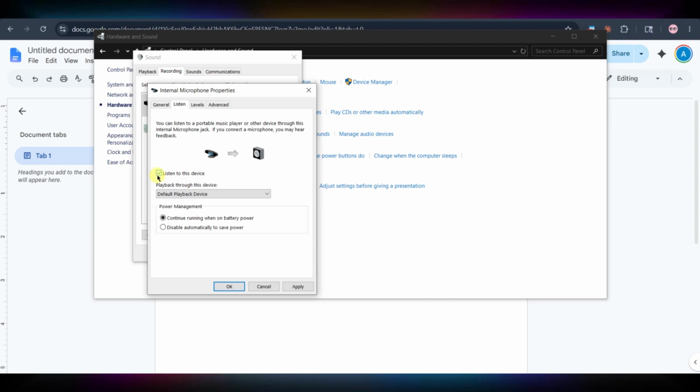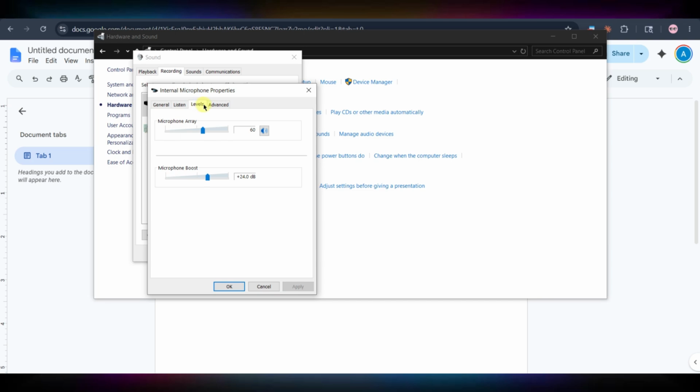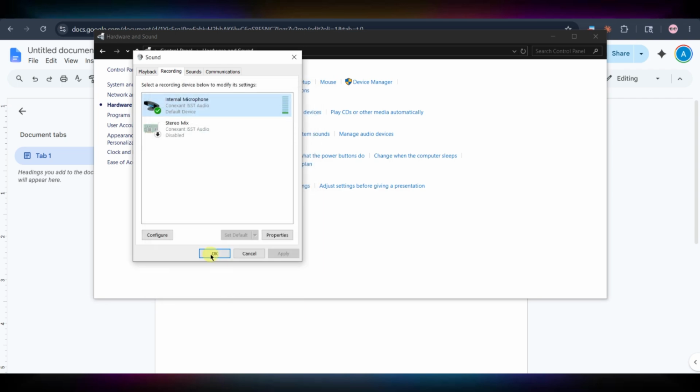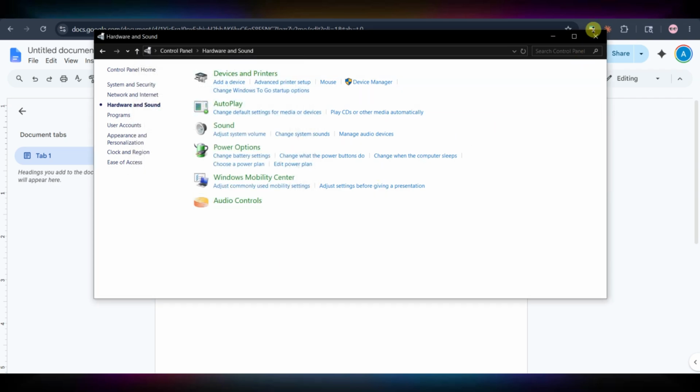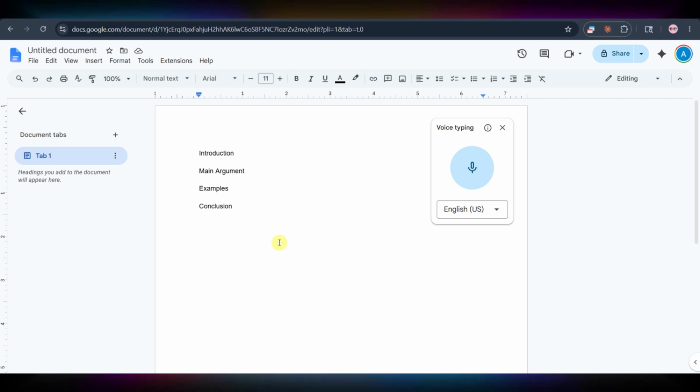Just like that, you can select this option. You can even go to this Levels tab and check if your microphone level is adjusted properly or not. So, checking your mic, doing these things, you can fix speech to text in Google Docs and use it.